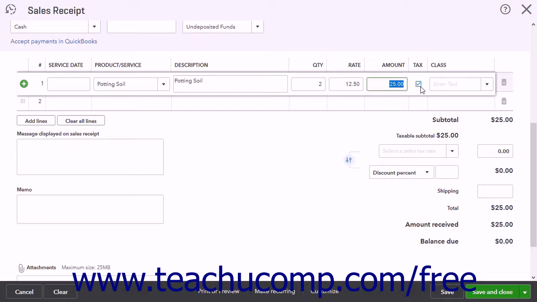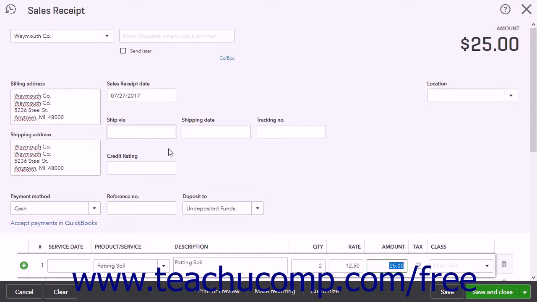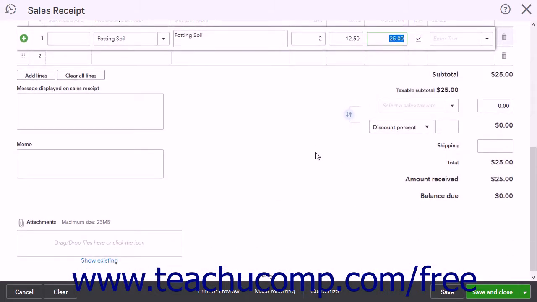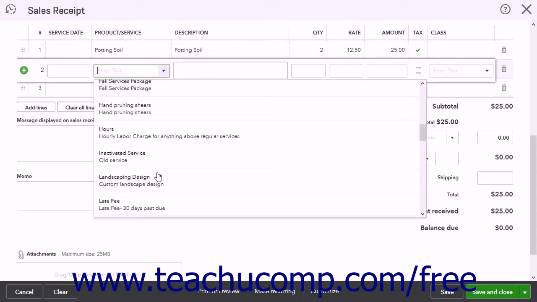If classes are enabled and assigned by one to each row in transaction forms, then select a class from the Class drop-down. If enabled but assigned one to each transaction, then the Class field instead appears at the top of the Sales Receipt area in the Customer area. After completing the first line item, continue adding line items until all the items are added to the sales receipt.